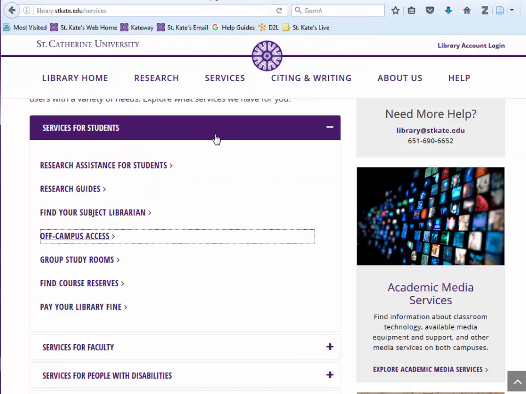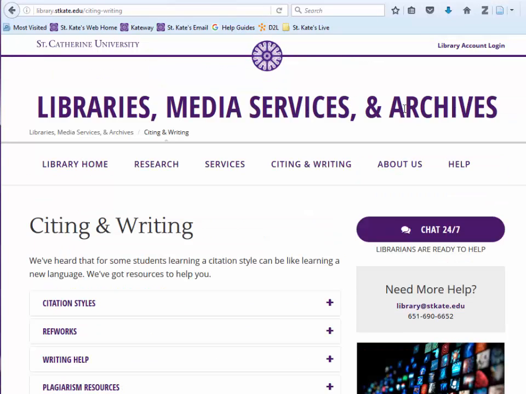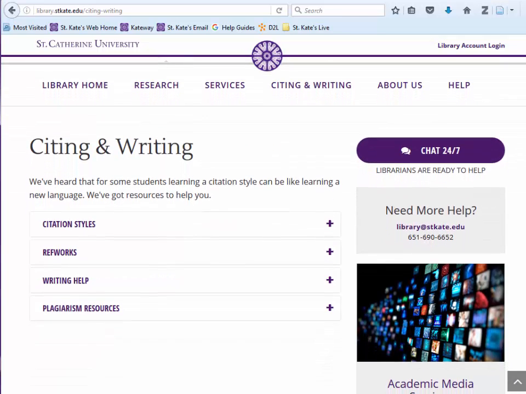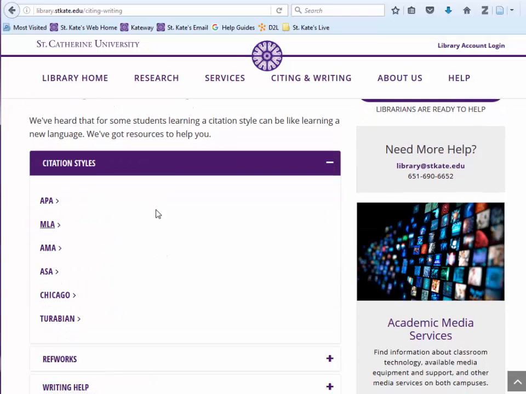All right. So the next section I'm going to show is citing and writing. So again, this is similar to what you'd find on the TRW research guide under the citing and writing section. But you can see here, you can also just come directly to this page as well. If you click on citation styles, you can see we have the most often used citation styles here at St. Kate. So you just select the one that you are using.